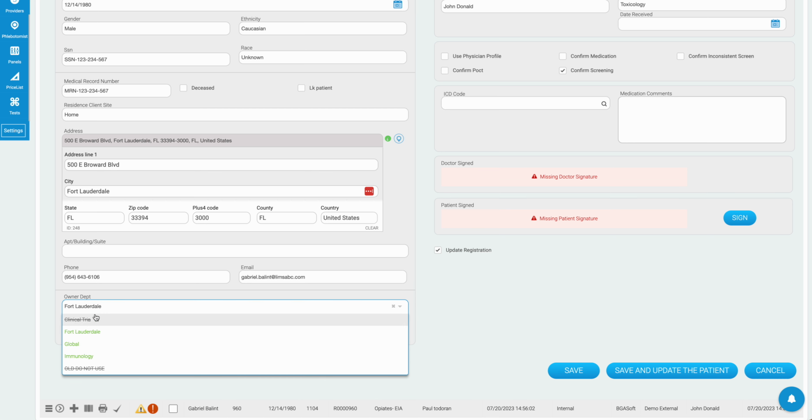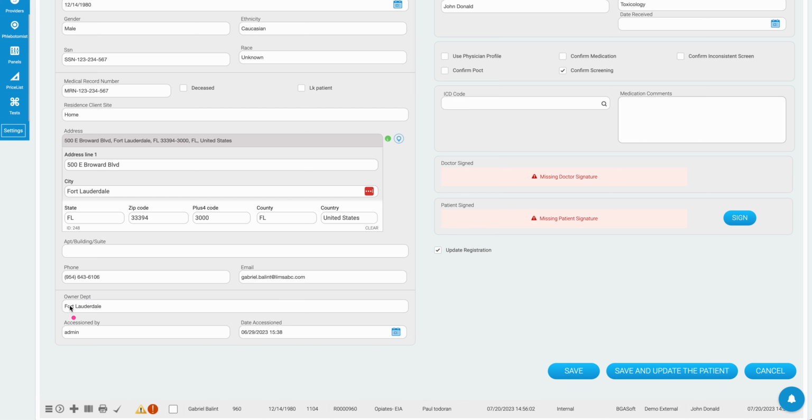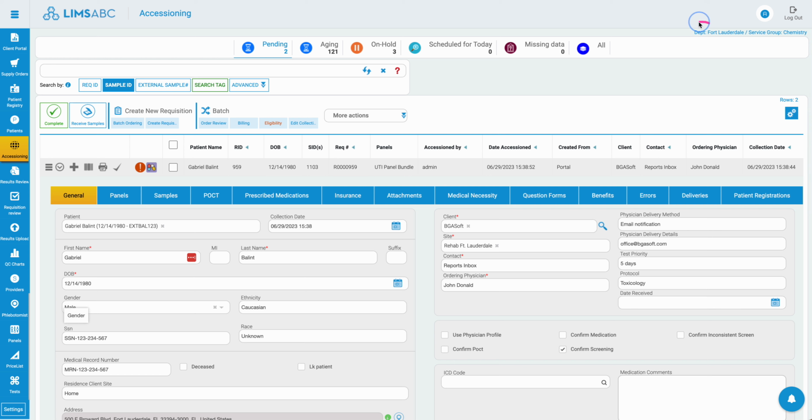We can use it in different ways, meaning we can use this owner department to brand the report, for example, the headers or the information for the report to be branded. We can use this department to send the billing information to the billing company. So all of the billing data can be sent based on the owner department. And using the performing department, we can have the report reflect different disclaimers needed.